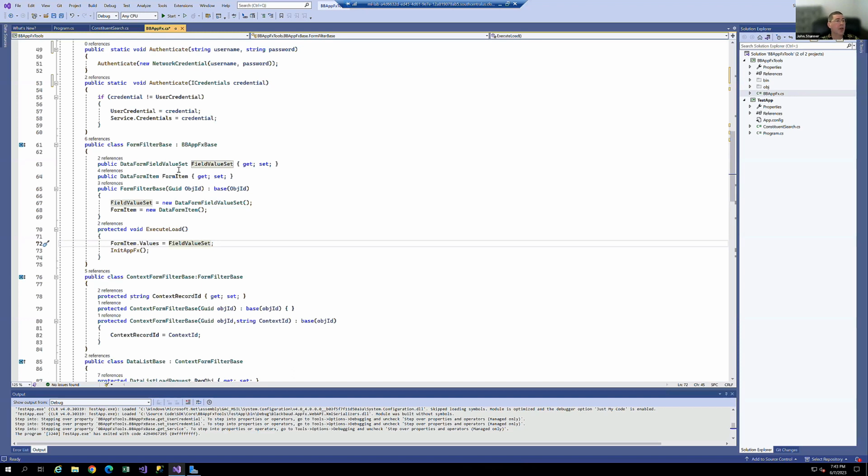All right, so I wrote this other form filter base, which inherits from AppFx base. That form filter base just basically builds out those properties so that I don't have to write them again.